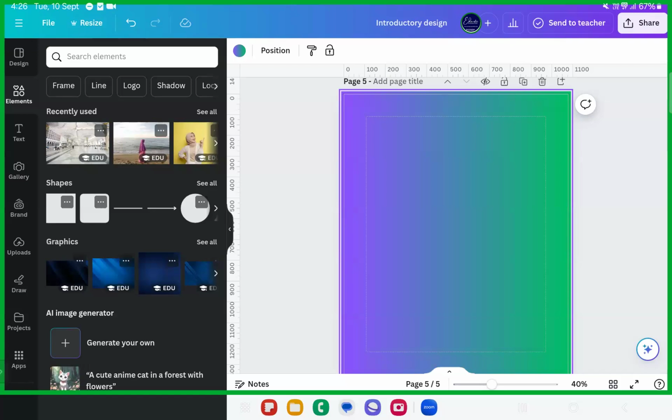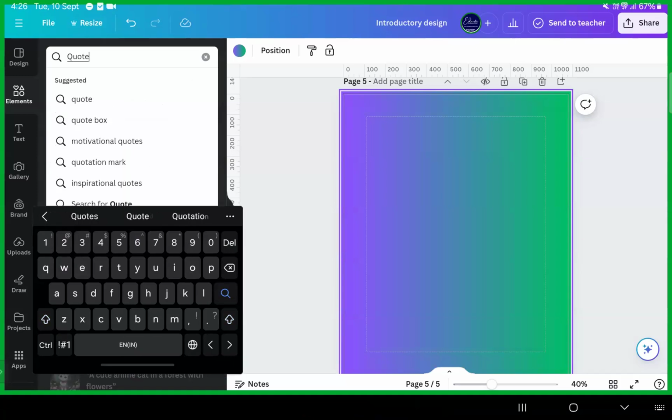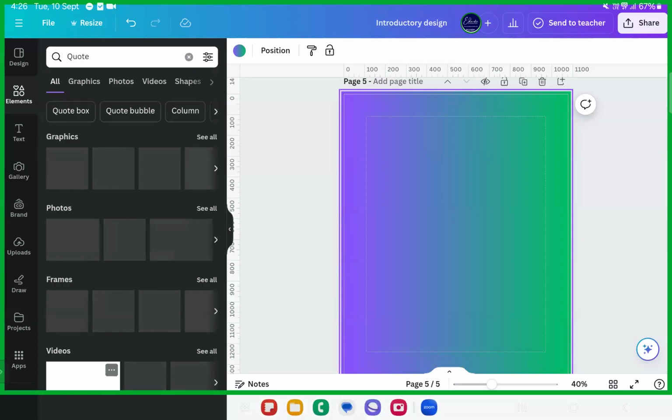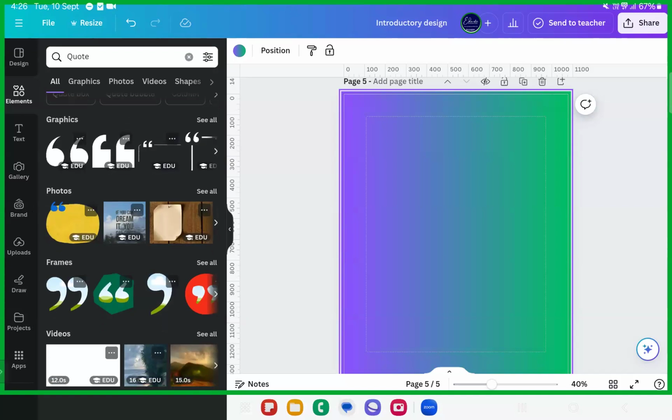Now, for example, you want to search anything, dear sisters and brothers, you have it here. Just take it from me. Anything you want to search, you have it here. For example, over here, I want to put up a quote. I'll just type quote here. Okay. Now it will show you if you want it in the photo format, the graphics format, the frames format, the videos format, or whatever.